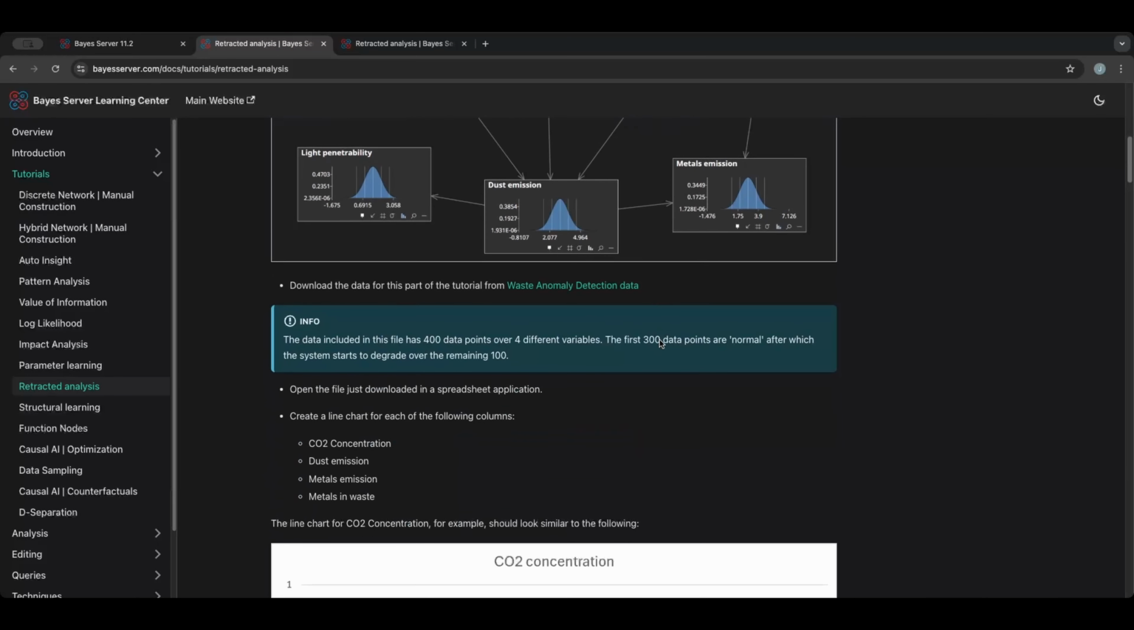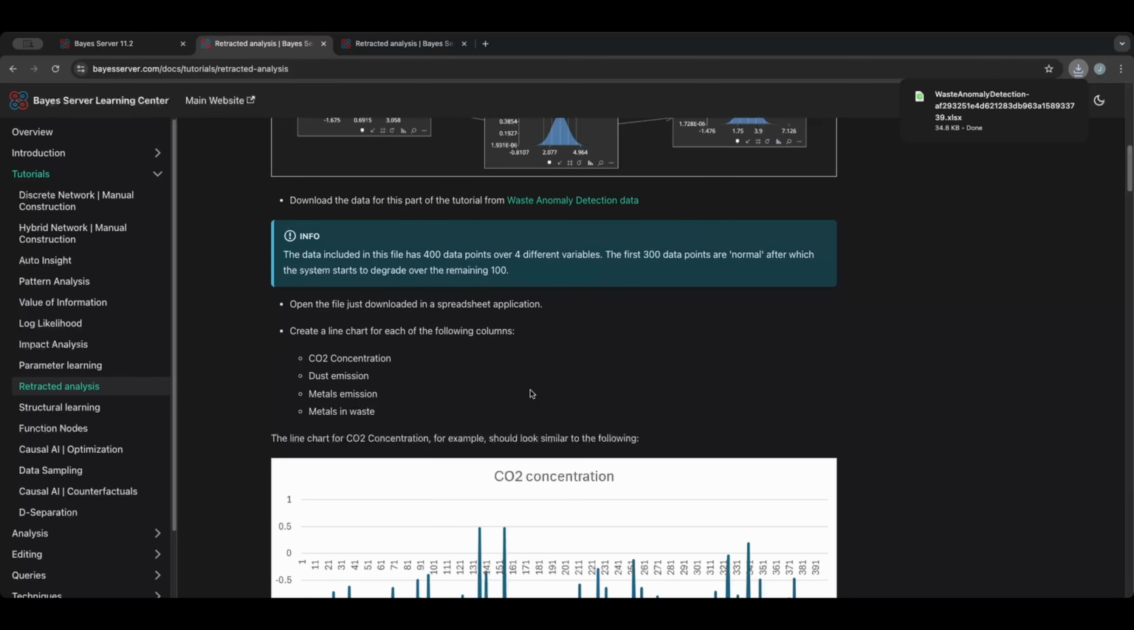So what do we do next? Okay, so there's a data set we need to download first. So if we click on this to download it, let's take a look at this data for starters. Now, this data set has 400 data points in it over 4 different variables. And we know that the first 300 data points are considered normal, after which the system starts to degrade over the remaining 100. So let's see if we can use the Retracted Analysis tool to detect that.